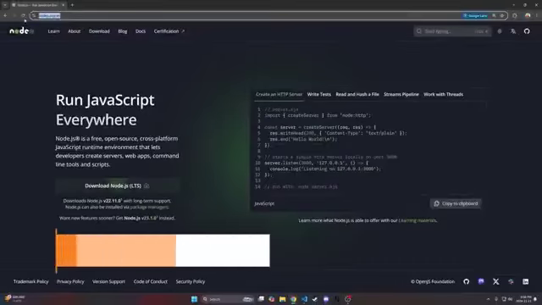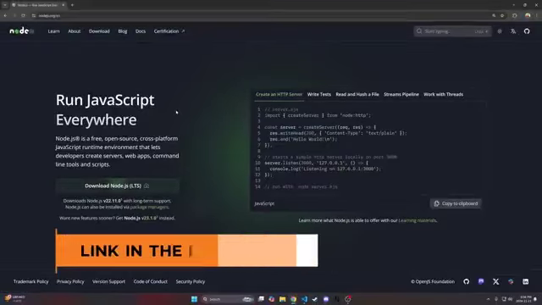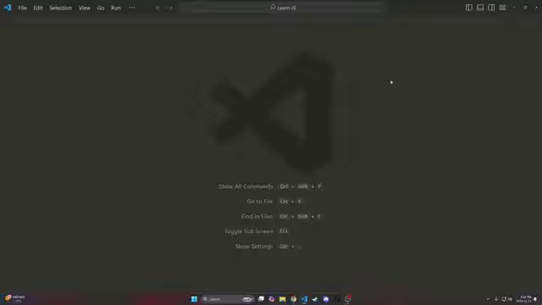So go ahead, download Node.js, and make sure this gets added to your system path. If you're downloading it and it says something like add to path, just check that box so that you're able to use the node command. So now that we have Node.js installed, what we're going to do is go into some kind of code editor.